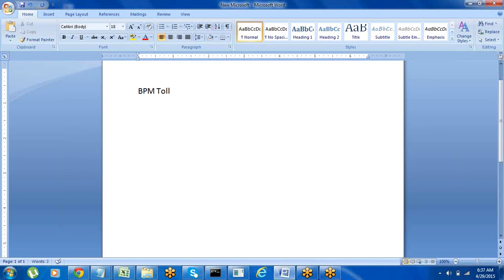Okay, it is one of the BPM tools in the market. As we have so many BPM tools available, Pega is also one of the BPM tools. BPM means business process management tool. So what it is, it is a methodology actually.